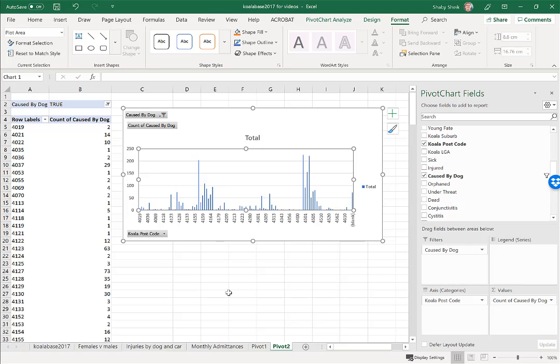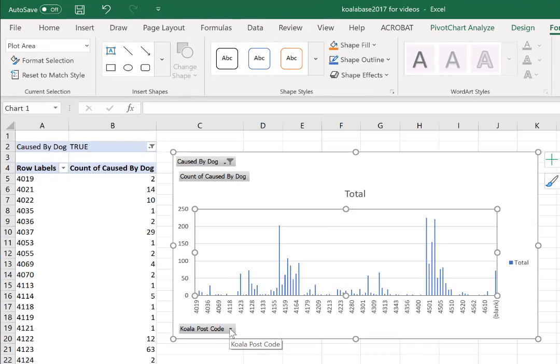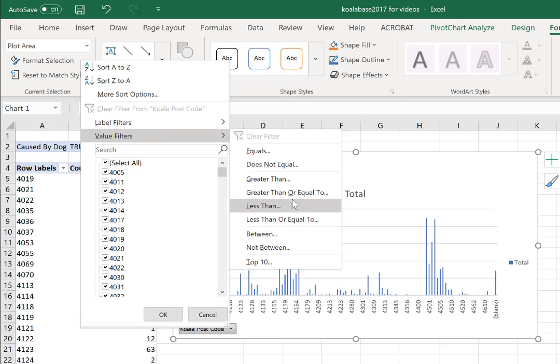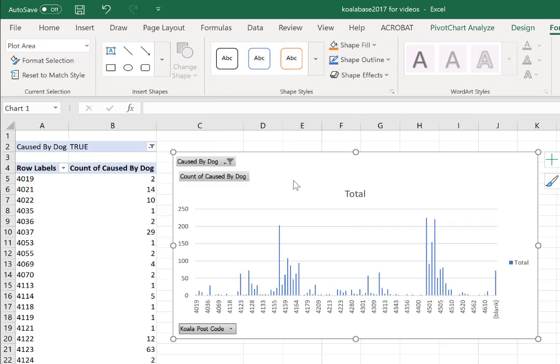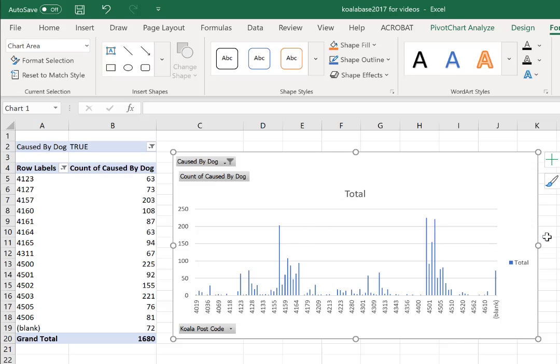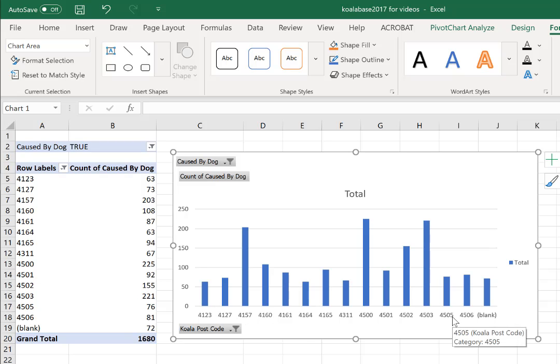And what I want to do is I want to make it so that all of the very insignificant suburbs, so those without very many dog attacks, disappear off my graph. So I'm going to click here on koala postcode within my graph, and I go to value filters, and I'm going to have greater than count of caused by dog is greater than let's say 60, and let's see what that looks like. The others show the suburbs that significantly have lots of dog attacks, and as you can see, a lot of them are fairly close together.